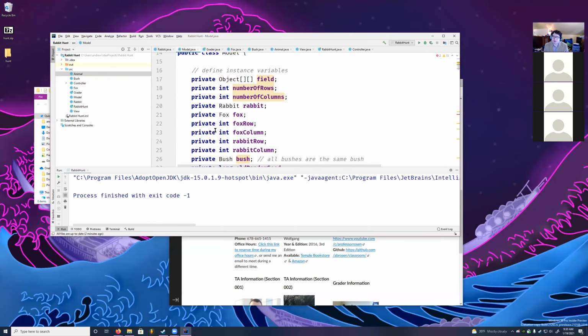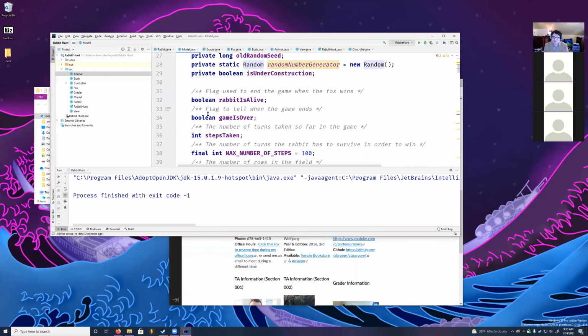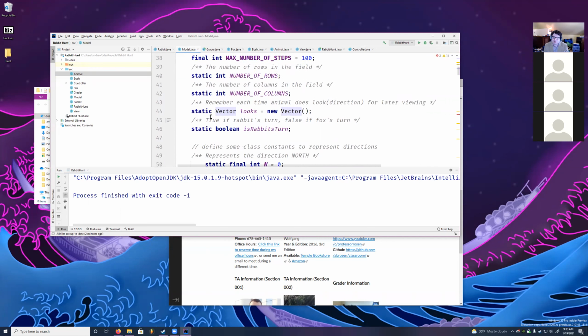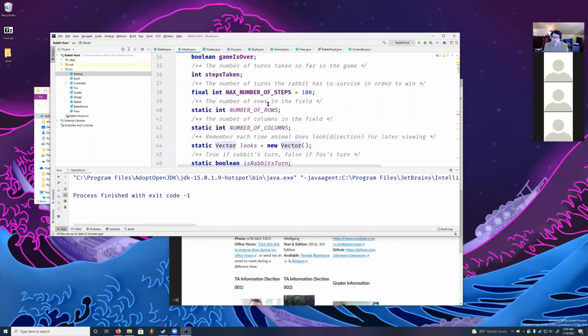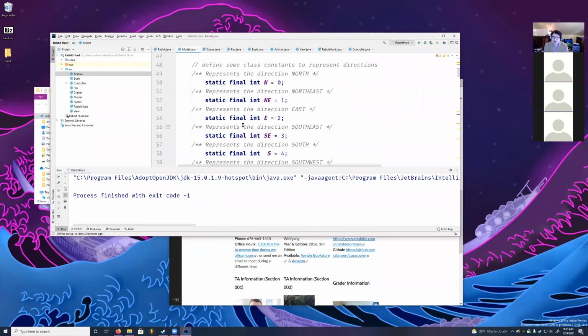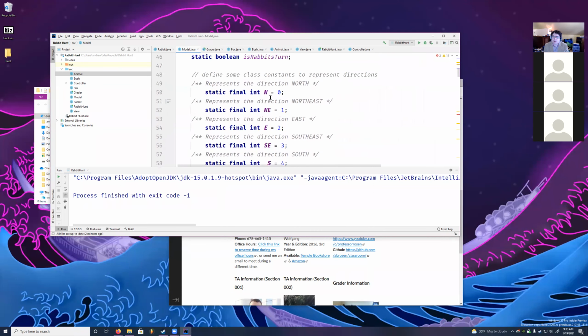Now let's look at Model and see what that has for us. It has a bunch of static variables in here. How many rows, how many columns there are. Numbers to correspond to north, northeast, southeast, southwest, west, and the like.